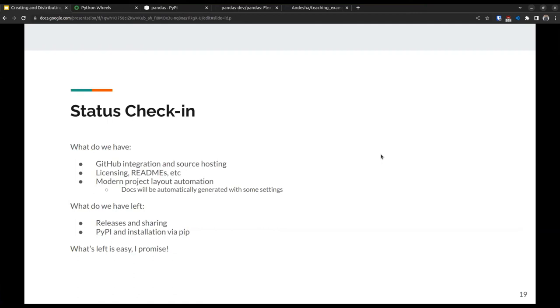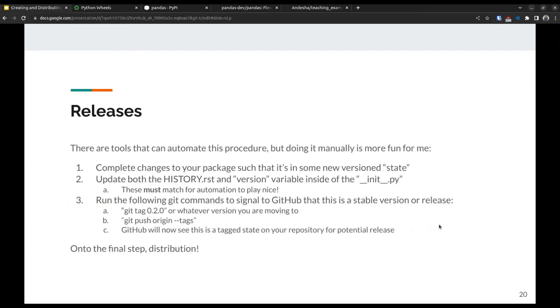At this point, maybe that's good enough for you, but I'm pretty sure that I can convince you to go just a couple steps further to get this such that you can say pip install my thesis and on any machine connected to the internet, it'll install your package, okay? It's very, very easy. There's just a couple more commands and you're good and you're done. So that's where we're at. What we have left: releases, sharing, PyPI, and then how to develop locally, but that's the very last slide.